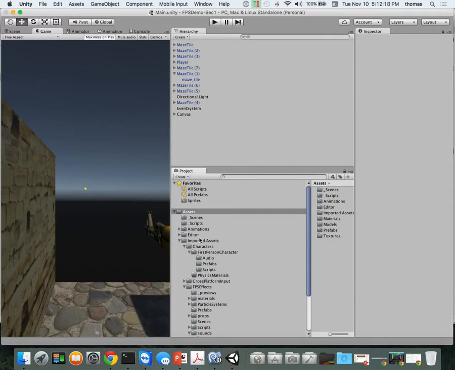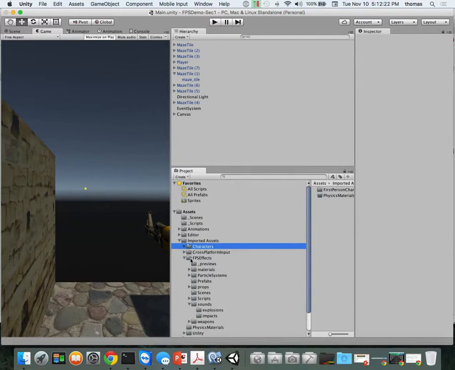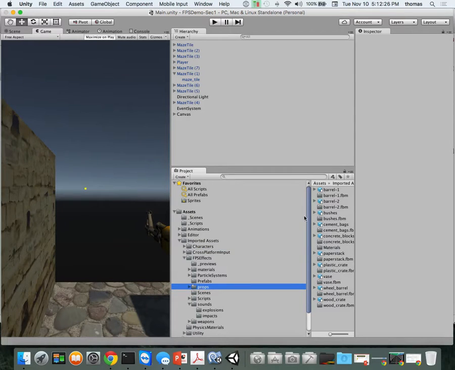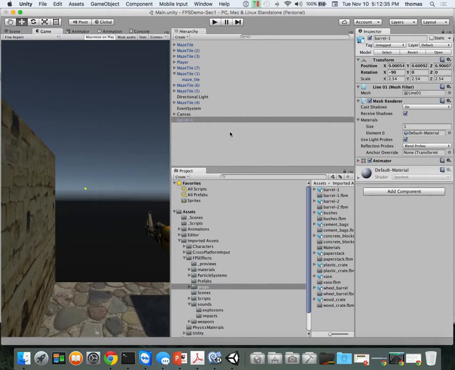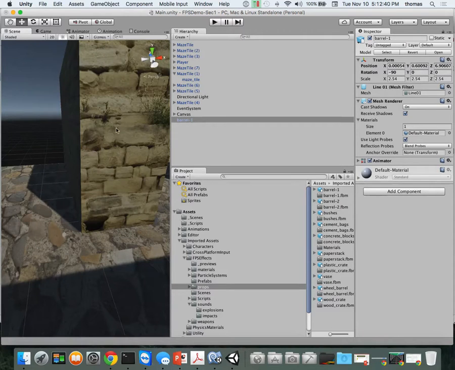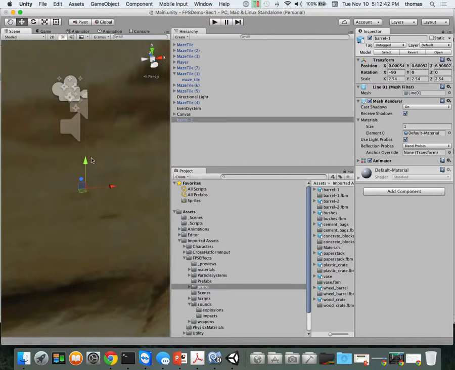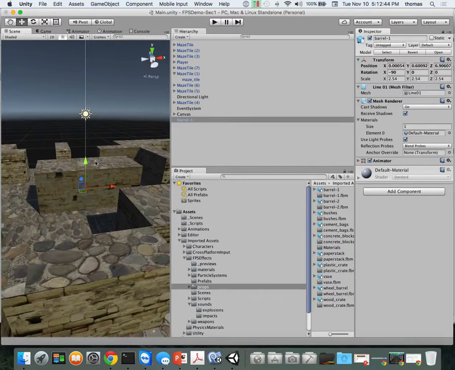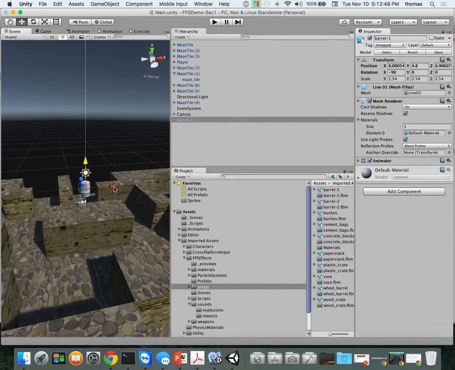If you look at imported assets, not under first person character, but under our FPS effects, we have some props. Under the props, we have something called a barrel. So let's add a barrel to the scene. I'm going to put a barrel in the scene itself. There it is. We can't see it right now because it's not in our field of view, so I'm going to focus on the barrel and scroll out for a second. There's our barrel. Oh yeah, what a sexy barrel that is.